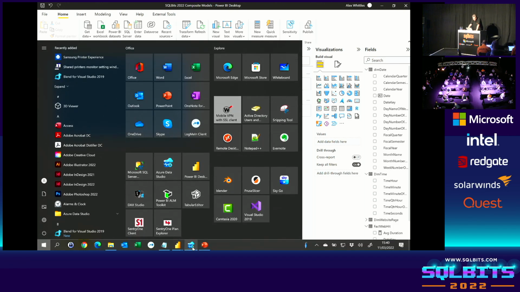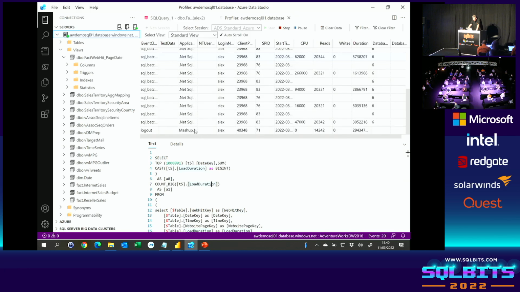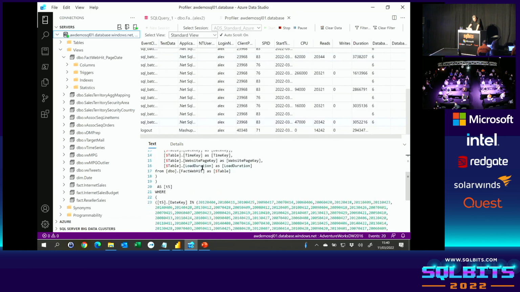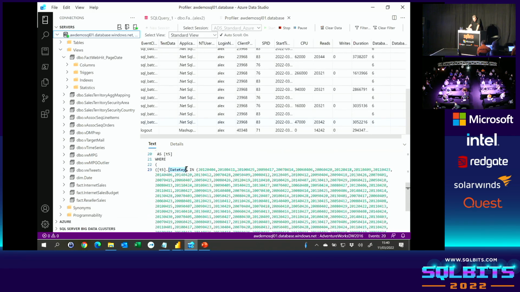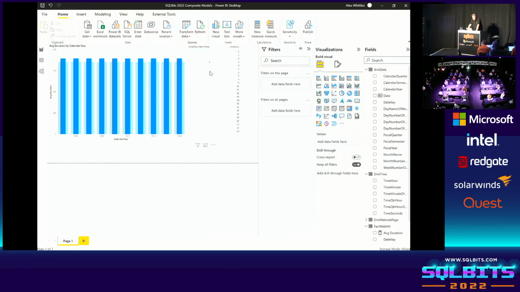Well, first of all, we can go back to our profile trace, we can look at the last query, and we can see it's still doing this direct query. It's still hitting it, and there's the date key. We know it's filtering the date table. Why is that? Well, it's because of the way that I created the aggregated table. And that is one of the tricky challenges of how these aggregated tables work.